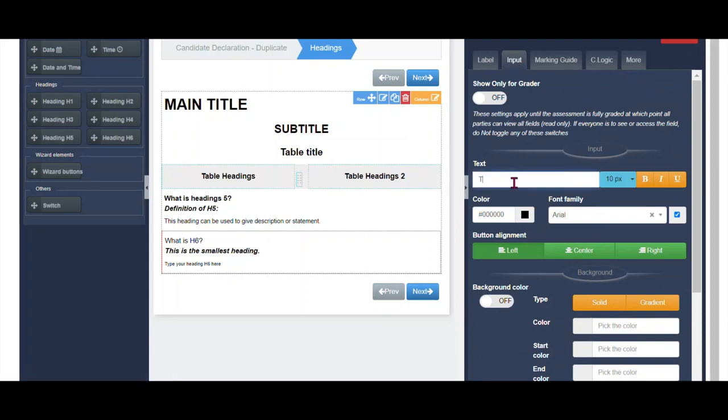Heading 6 can be used to add description to the table or as a postscript. The font, size, color, and alignment can be edited as needed.